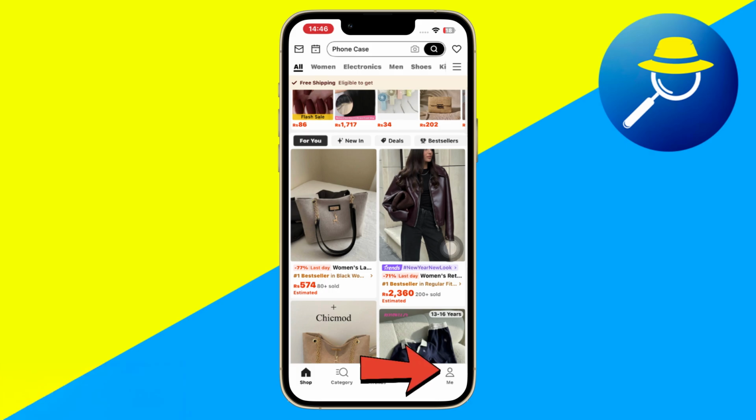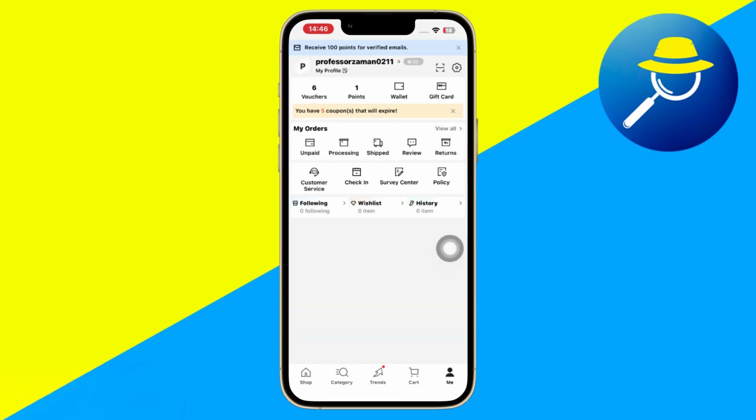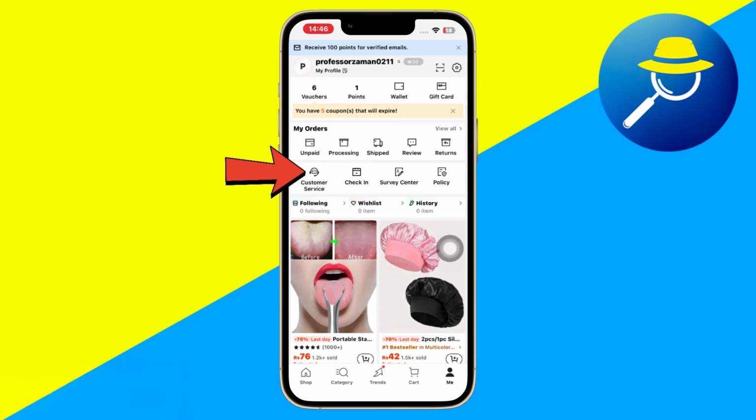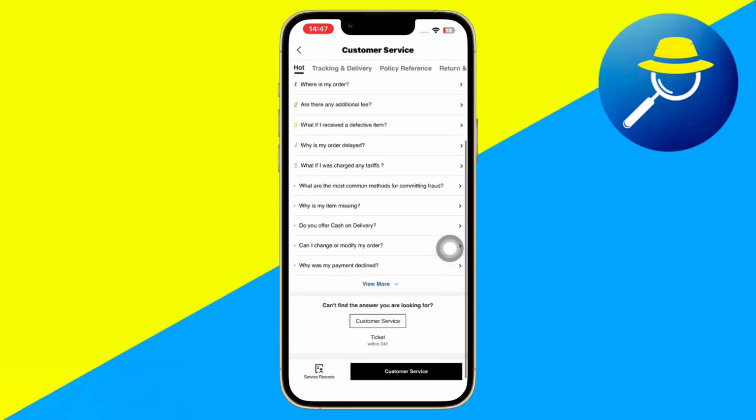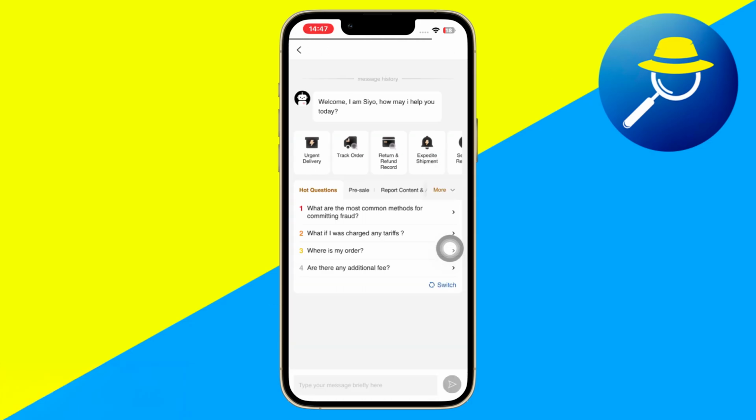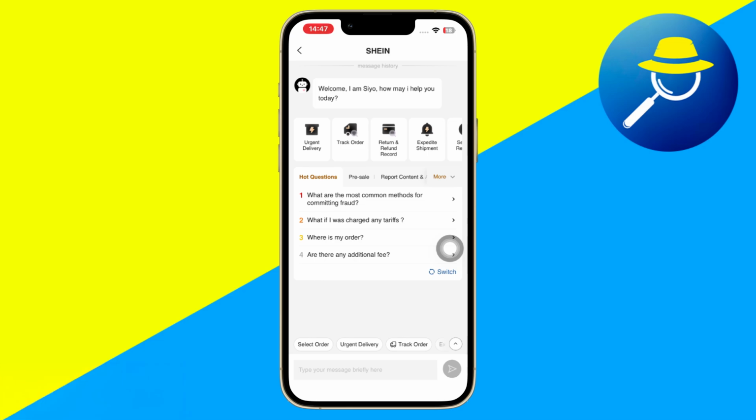To do this, tap on your profile icon at the bottom right. Once here, tap on the headphone or support icon located at the left side of the screen. Clicking this will take you to the support page. From there, scroll down and select the Customer Service option. This will open the chat feature where you can speak with a live agent.